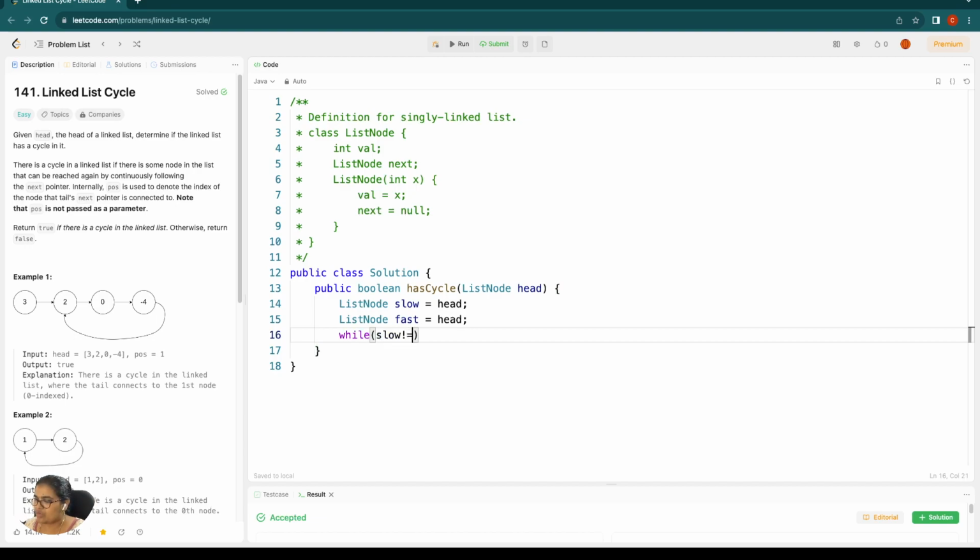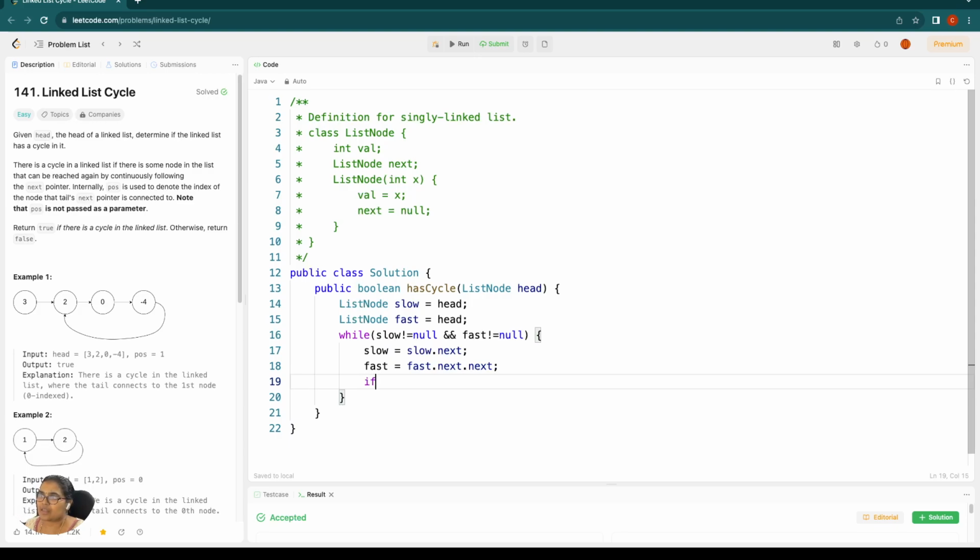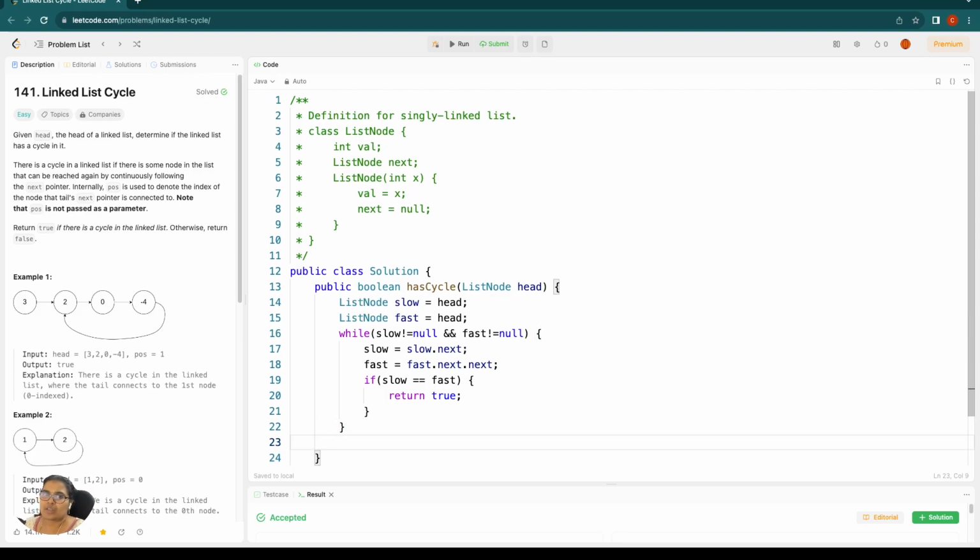While slow is not equal to null and fast is not equal to null, what do we do? Slow goes x plus 1, which is slow dot next. Fast goes x plus 2, which is fast dot next dot next. At any point if slow is equal to fast, then we return true. If no such thing exists and we have reached the end of the list with either slow or fast, that means there is no cycle and we return false.